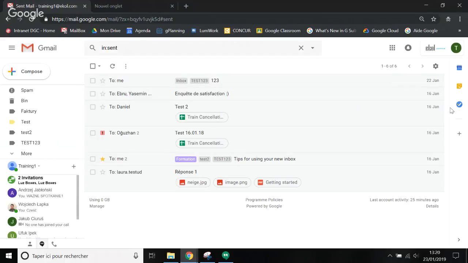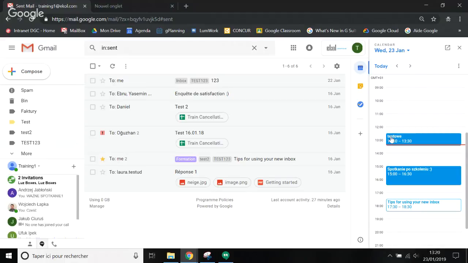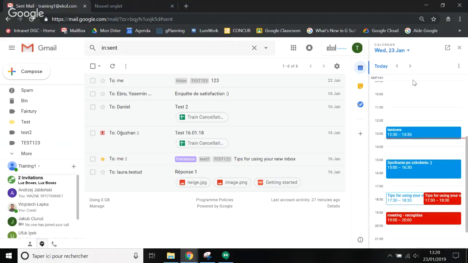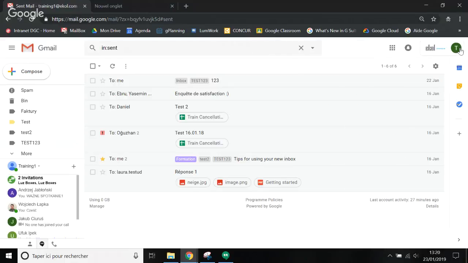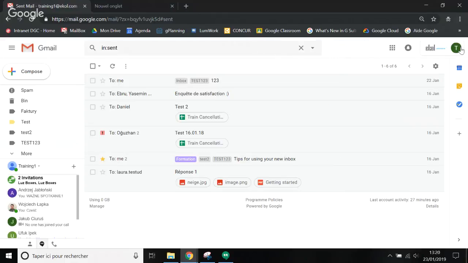On the right here, you have the little widget. So you have very easy access to your calendar. If you click here, you will be able to see all the Polish invites already. So it gives you a very quick overview of what you have to do. Keep is like having some post-its. We're going to get back to it again a bit later.